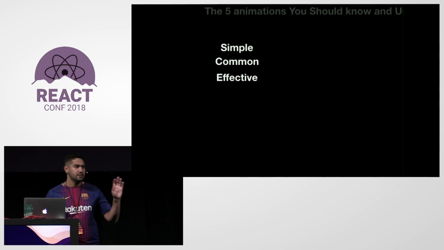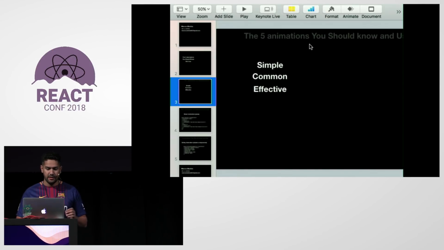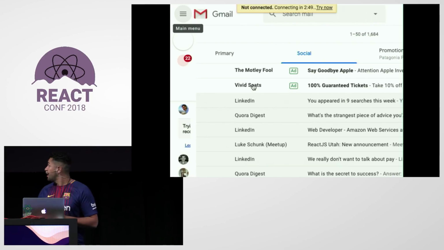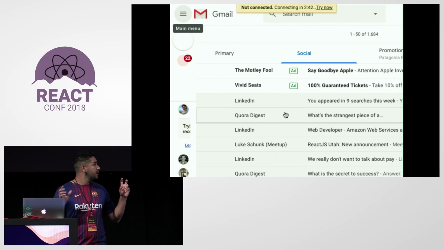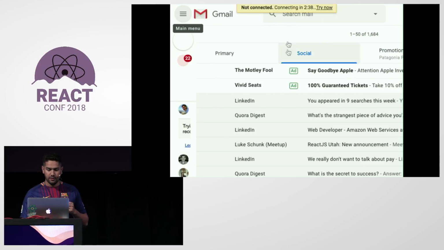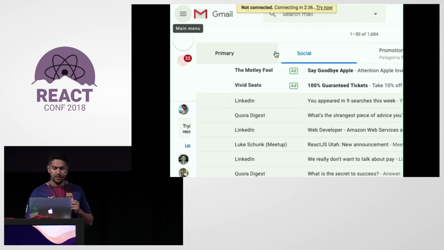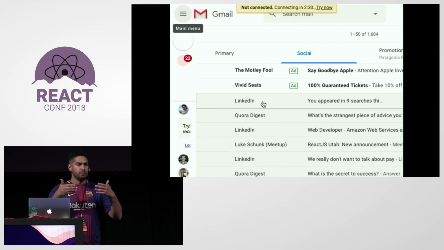Now I'm going to show the 5 animations through some examples. The first animation is the hover animation. Gmail can be an overwhelming UI, but one thing they do very well is they use the hover animation quite often. And one thing you see, for the most important things, they make the hover animation more showy.